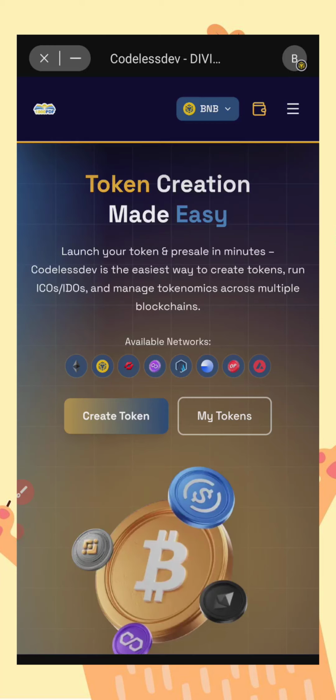Welcome. This is a brief tutorial on CODELESSDEV and what it's all about. CODELESSDEV is a launchpad that is powered by the 1000 PDF ecosystem, which can be used to create and launch your token. Whatever token that you want to launch can be done easily and effortlessly with CODELESSDEV.